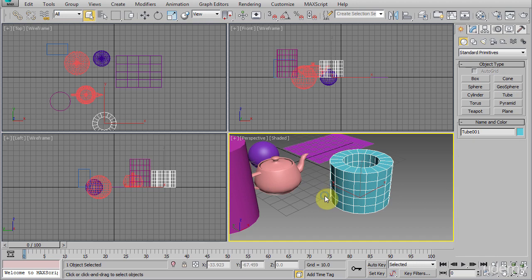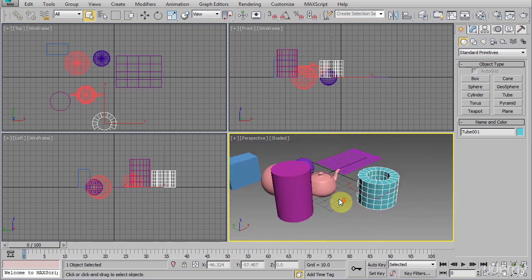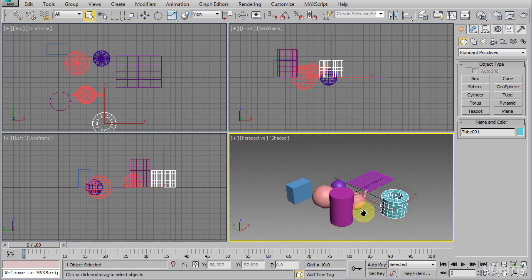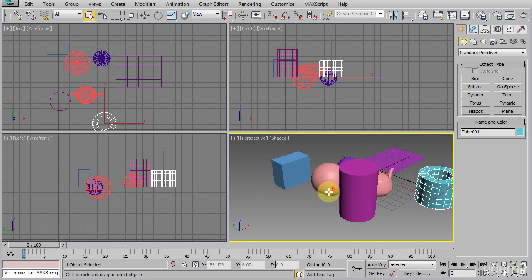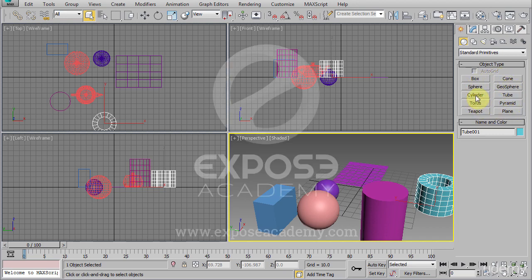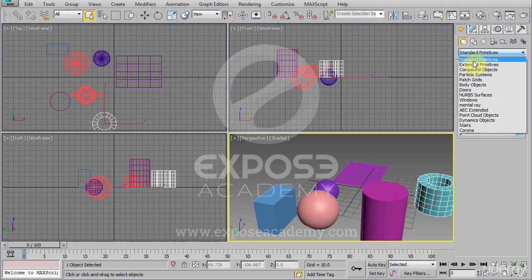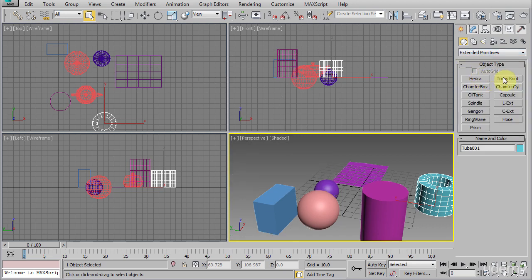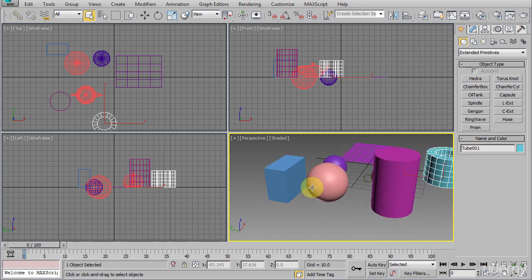So by now, I believe you already understand how object creation works in 3ds Max. And I recommend you explore other objects by yourself by creating many types of objects in standard primitives. And also, if you click on the category pull-down list, you will find extended primitives such as Hedra, Torus Knot, Chamfer Box, etc. Now let's move on to the Modify panel.